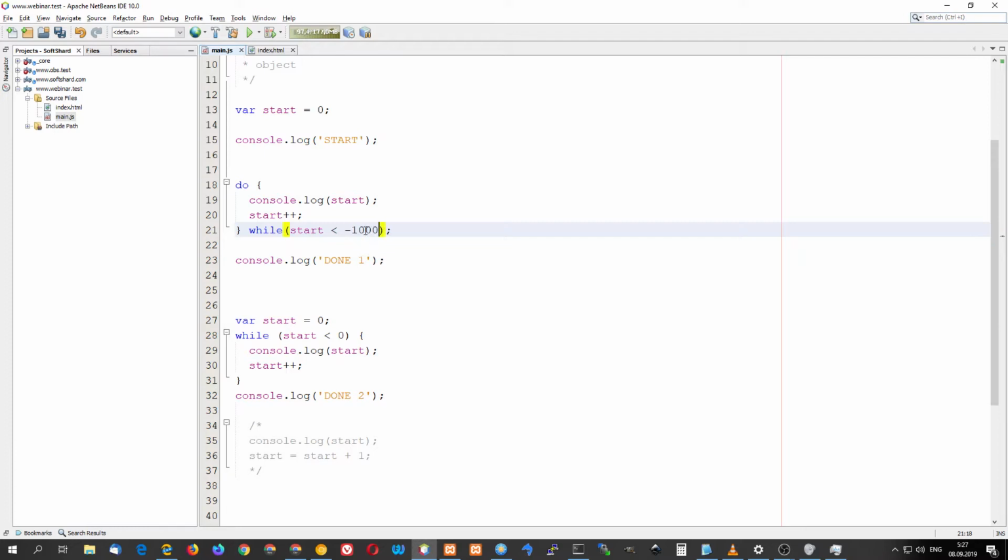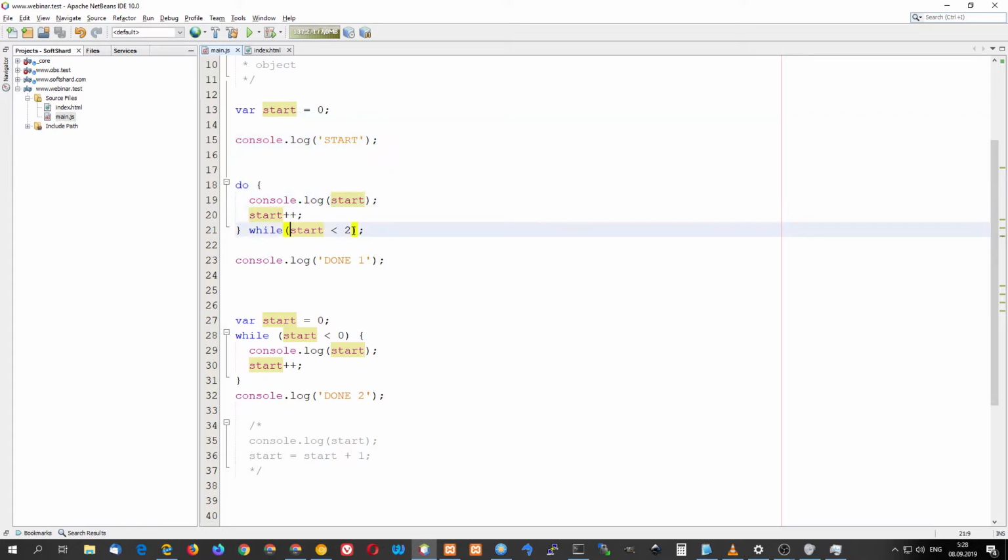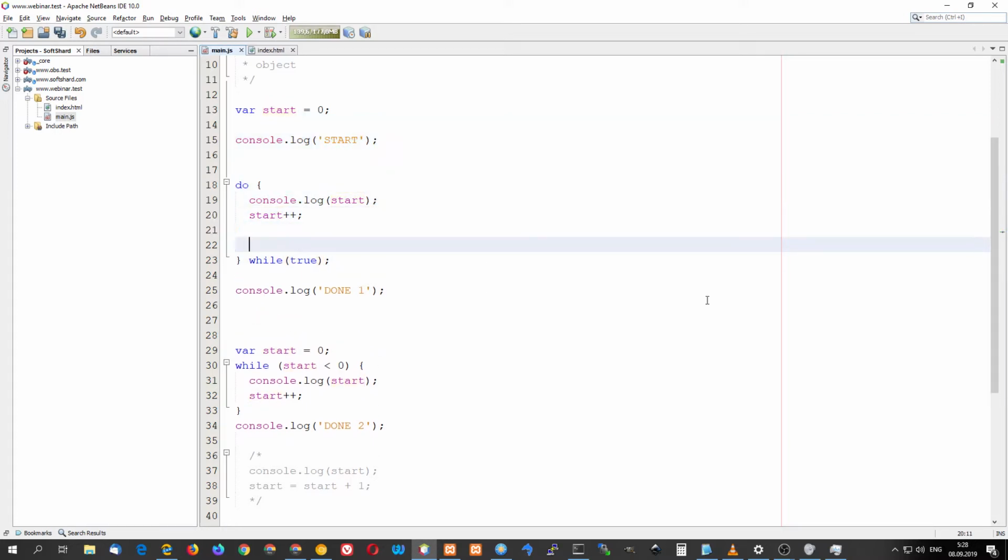I can do this here and it will still run because it goes from top to bottom and the condition is evaluated here. It works like this. 0, output 0, 0 becomes 1, 1 is lower than 2, let's go back. But the first time it has to go through the loop before the condition. The same things apply here.